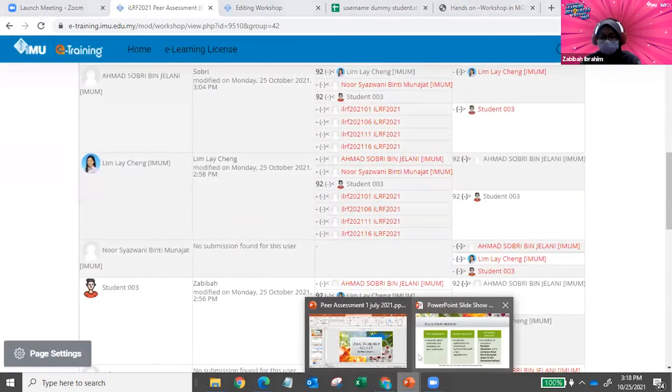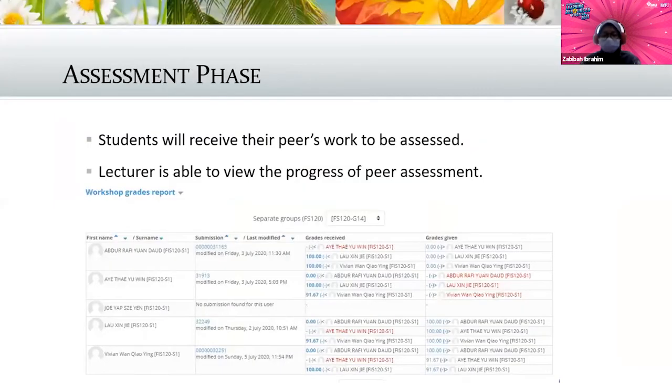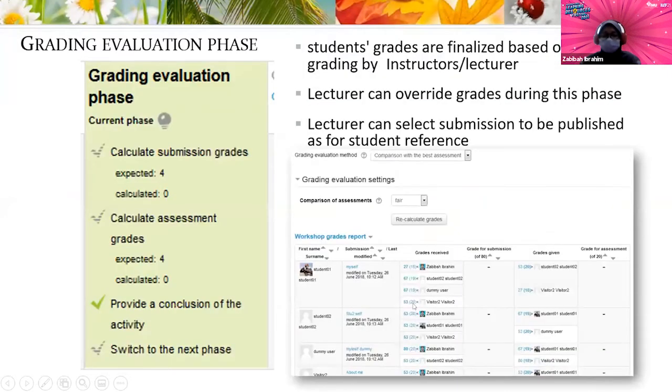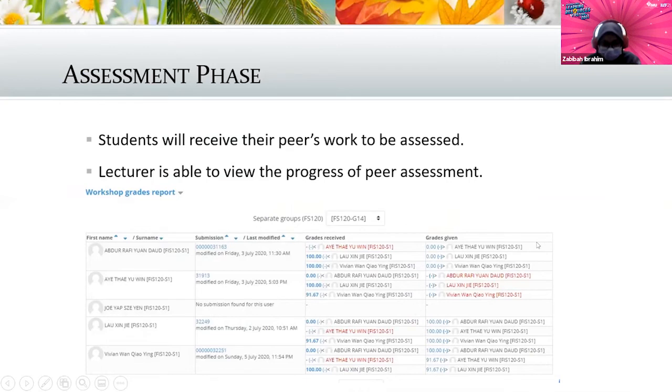Maybe I can show you the example in the slide. This is how it looks when everybody has done the submission, and for those who have not submitted, you can see there's no submission there. It will be stated there. If you see any dash, it means that the student has not yet done the marking, the assessment.